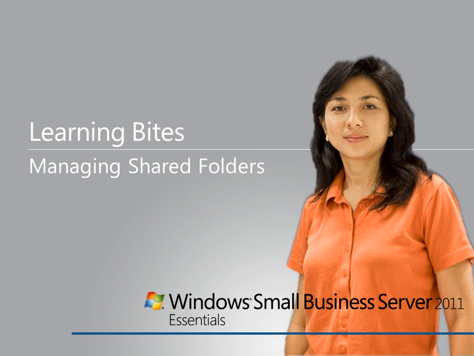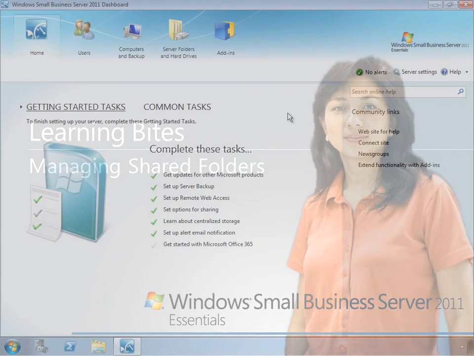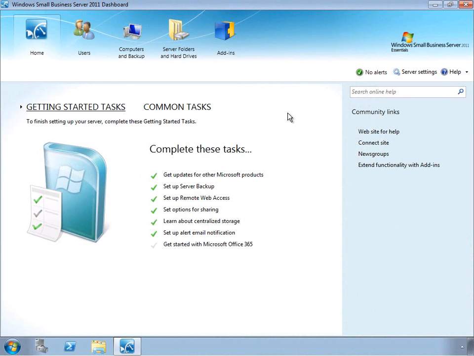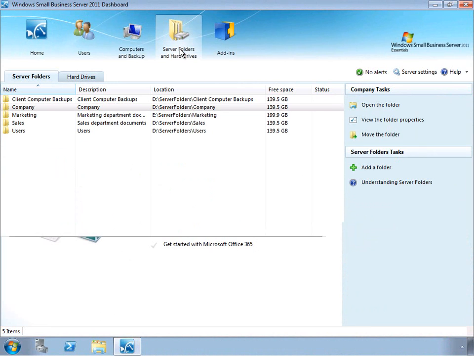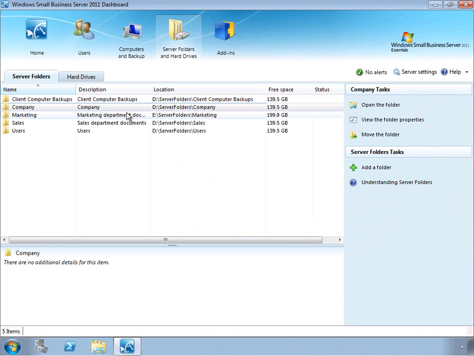In this learning bite for Windows Small Business Server 2011 Essentials, we'll take a look at managing and creating shared folders. To get started, here in the dashboard, we'll go ahead and open the Shared Folders and Hard Drives tab, where we can see a number of shared folders that have been created.